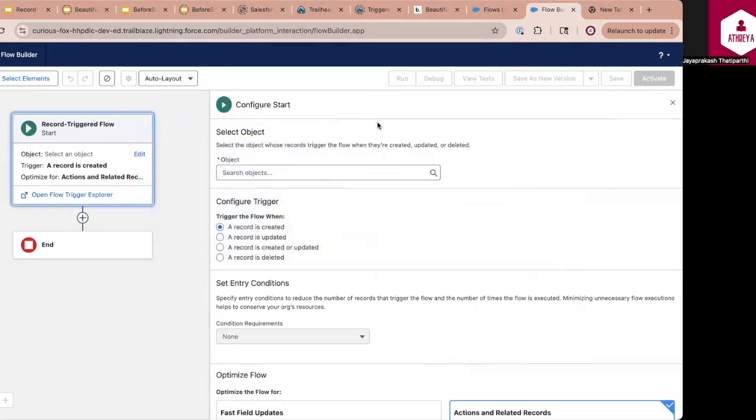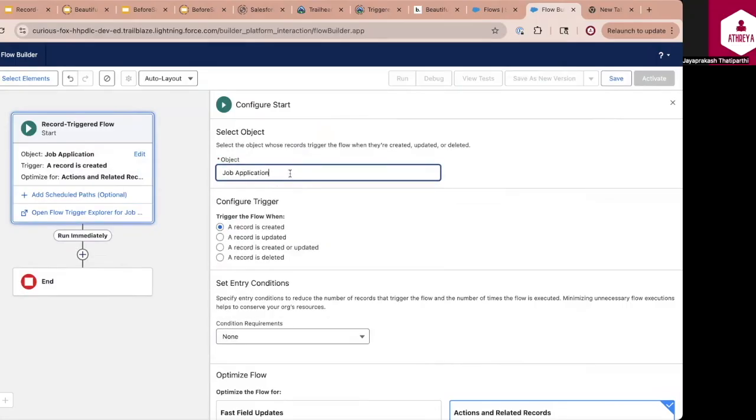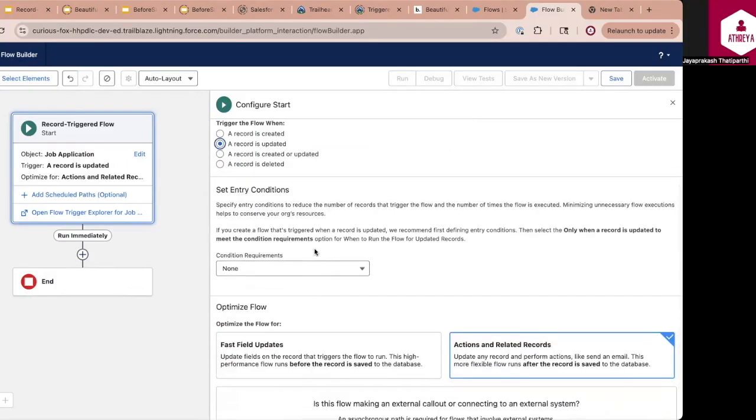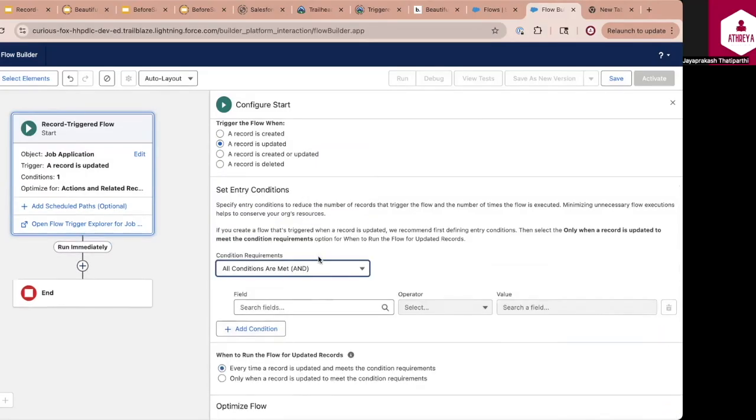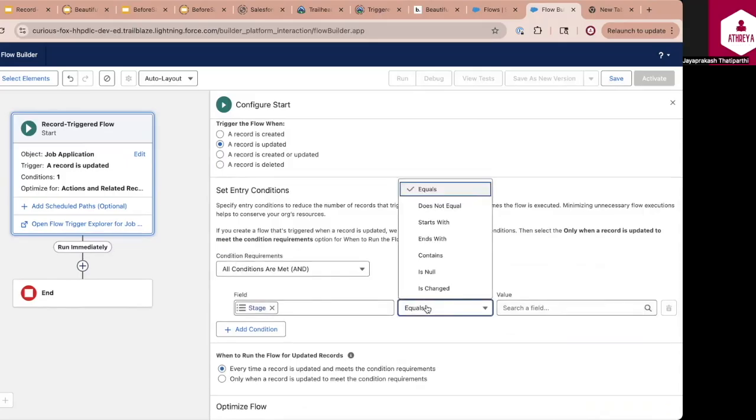The first step here is to select the object on which you want to perform this operation. So I'm selecting the object as job application. Then I want to execute this whenever there is a change in interview stage, so I'm selecting record is updated. And I want to only execute this whenever there is a stage change. So I'll click on all conditions are met and I'll check if job application stage is changed equal to true.